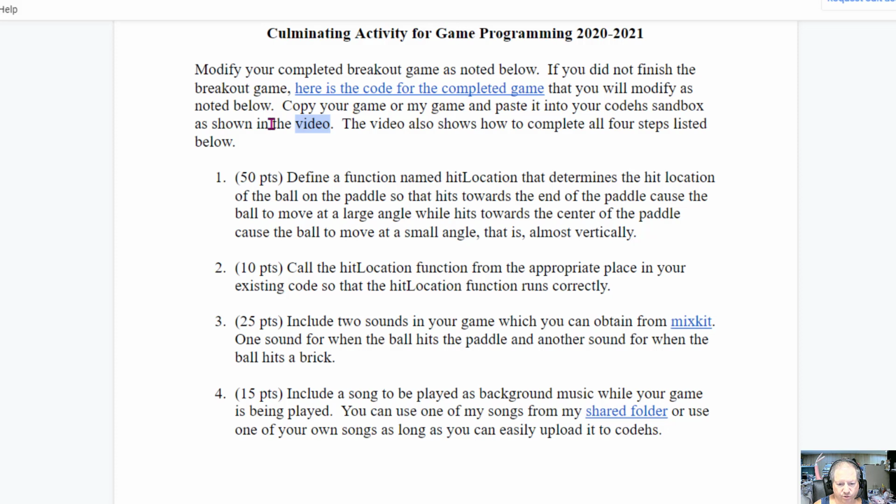Number 3, include 2 sounds in your game, which you can obtain from MixKit, and I got a link there. It'll bring you to the website. You can find your sounds. One sound for when the ball hits the paddle and another sound for when the ball hits a brick. Include a song to be played as background music while your game is being played.